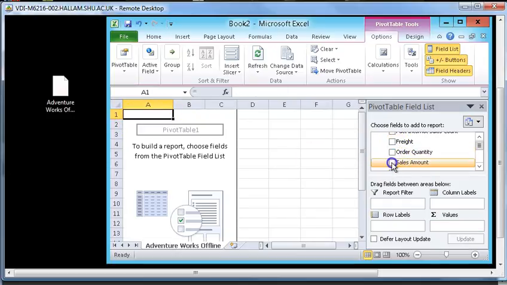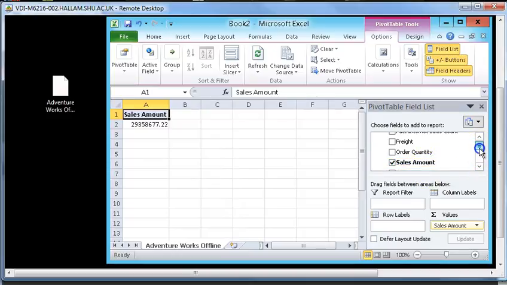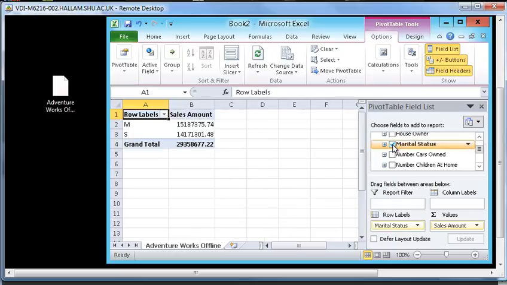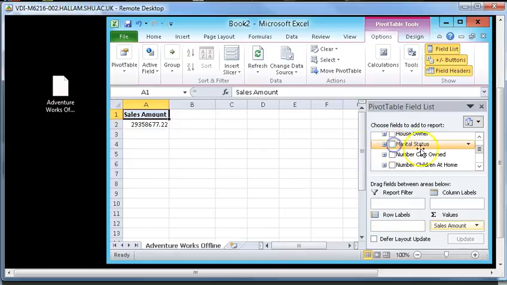Let's go back to sales amount, and if we look further down, we could look at marital status. Now, it's showing the same total, the grand total of $29 million worth of sales, and it's now drilled into married and single. And we can see there's a roughly equal split between sales to married and sales to single people.